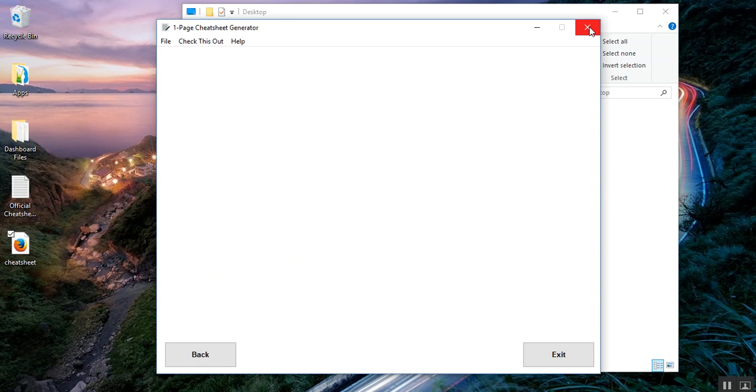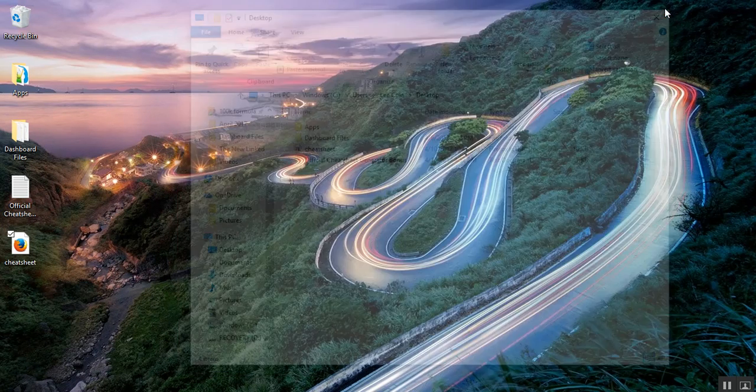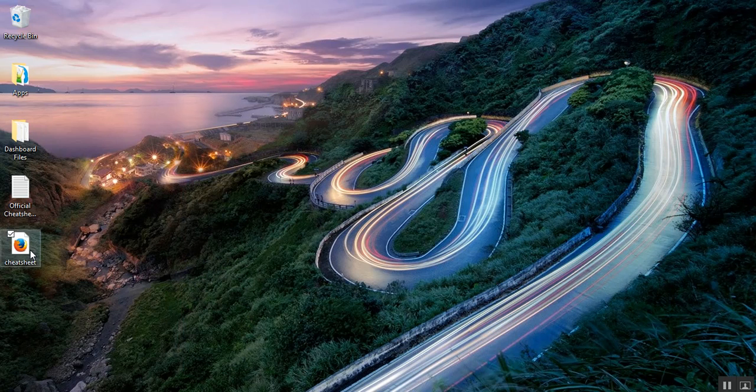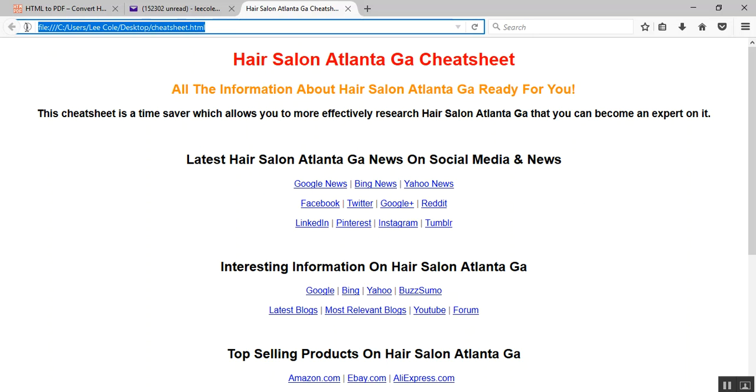And you may not want an HTML file. That's totally cool. I got you covered. Just hang on a second. But let's look at this. So let me just click on that, and here is the cheat sheet. Now granted, this is an HTML file, so if you wanted to send this to somebody via email, you would just send them this link right here and they would see the cheat sheet.